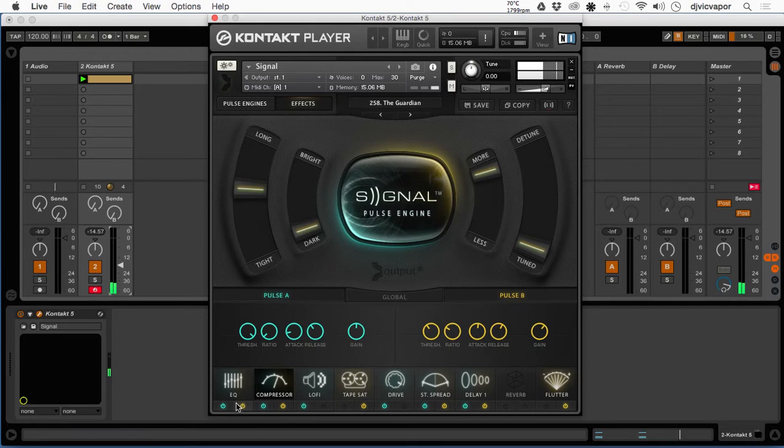All right, so turn off the EQ. Got the compressor here. Pretty straightforward: threshold, ratio, attack, release, gain. Nothing too out of the norm there. It's just nice to have them individualized, where you can set two different pulse engines, depending on how many you're working with, separately, one from the other.